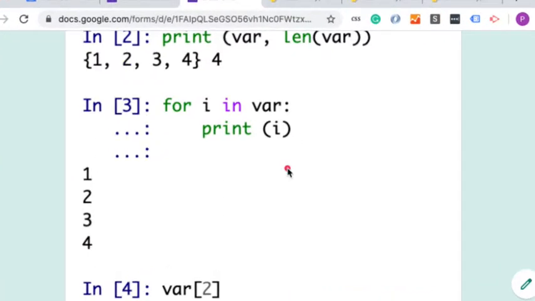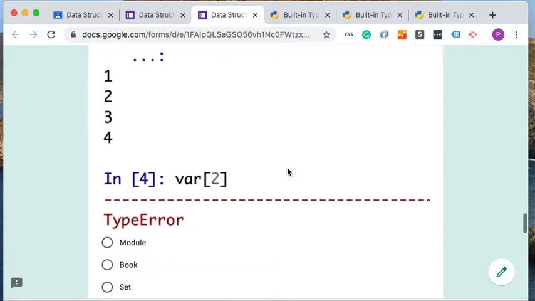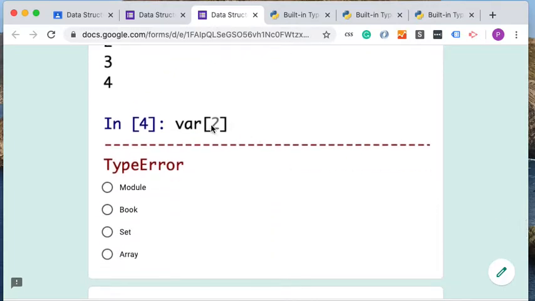If you tried to index it and do like var sub 2, you'll actually get a type error. And so what kind was this? We've seen this before. It's the set. All right. Okay.